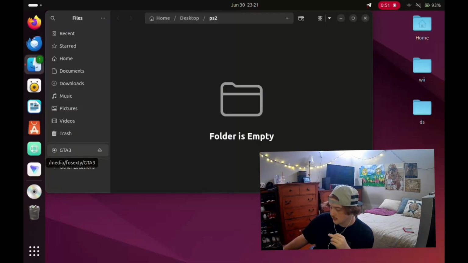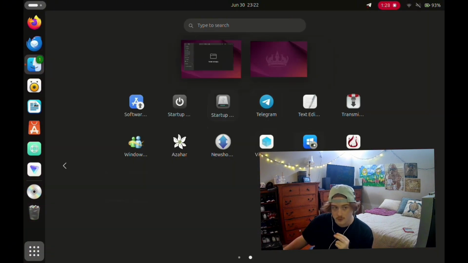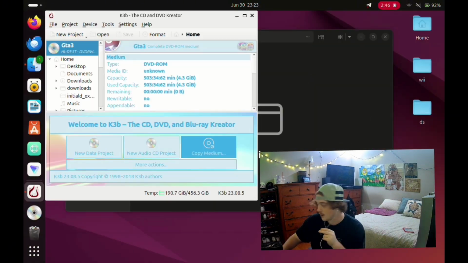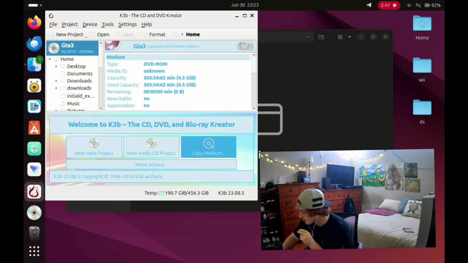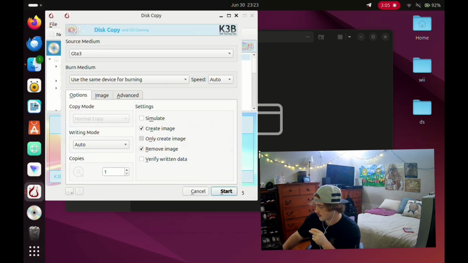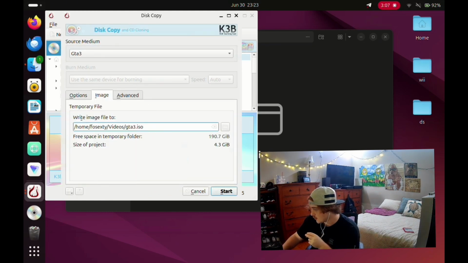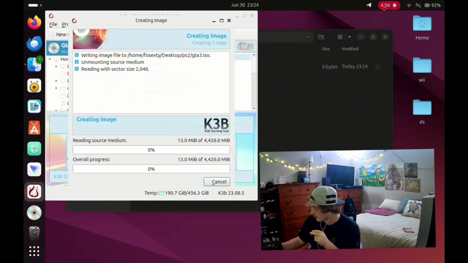All right, so now GTA 3 is showing up as a disk image. Literally just go to your K3B app, and now K3B should auto detect your disk. Just press copy medium, press only create image. Go ahead and save it wherever you want. You just have to make sure that it's saving as a .iso. So once everything's good, just press start, and it'll start extracting your disk.